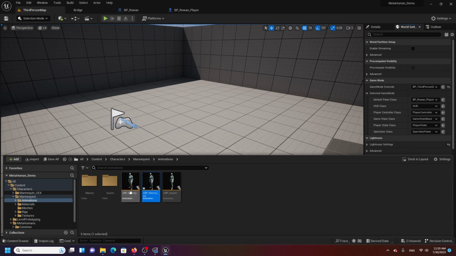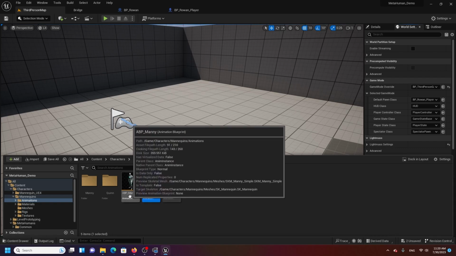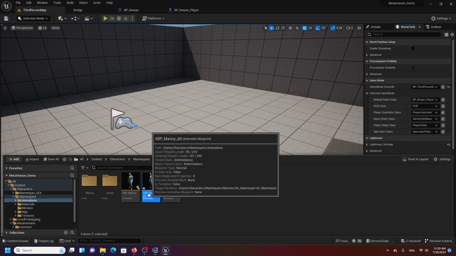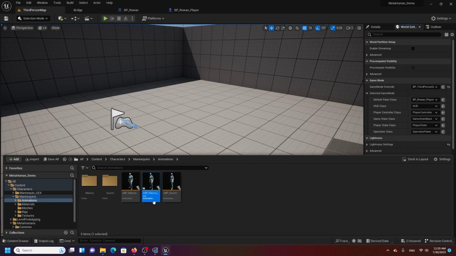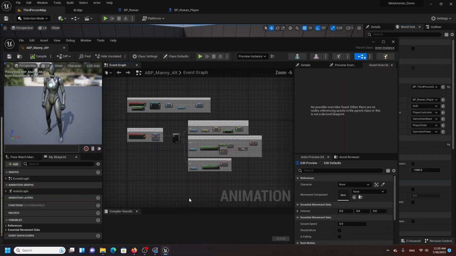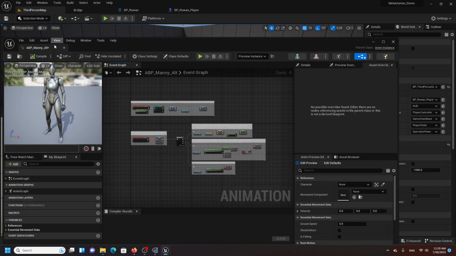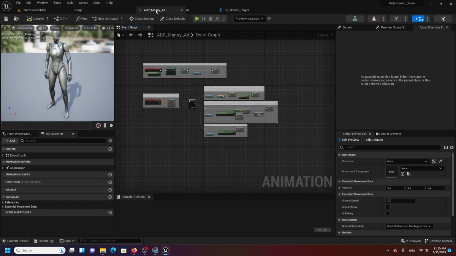We don't want to modify this blueprint because we may want to use it again, right? So we're going to modify this one instead, the one we just named. So we're going to double click and open that one up. And with it open, I'm going to park it up here. What we want to do is it opens up an event graph. So we see the event graph right here. We actually want to open up our anim graph right here, our animation graph.